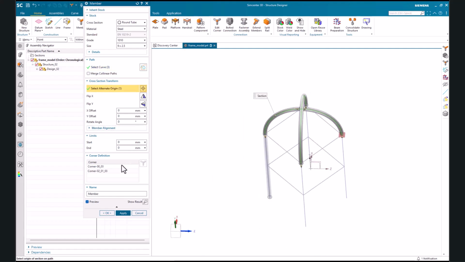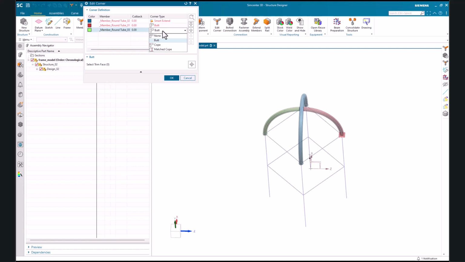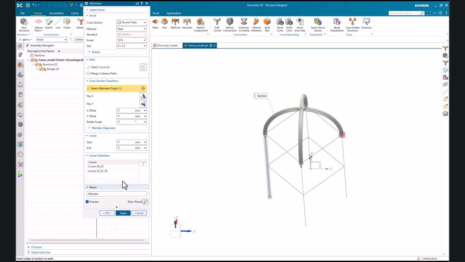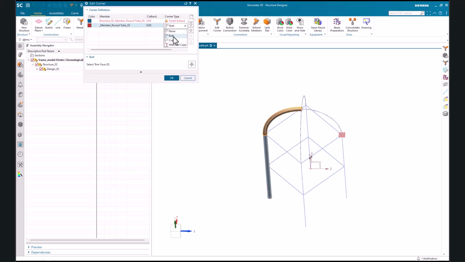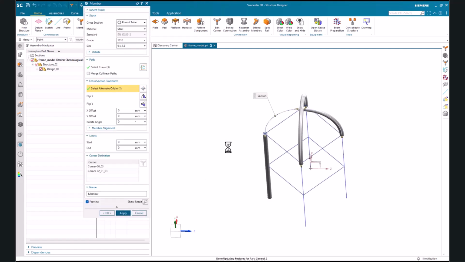In this example, I can change the corner definition so that the members intersect the way I want. For instance, we can create butt or cope corners or keep it as none. Now I'll increase the clip speed as I create the rest of the members.